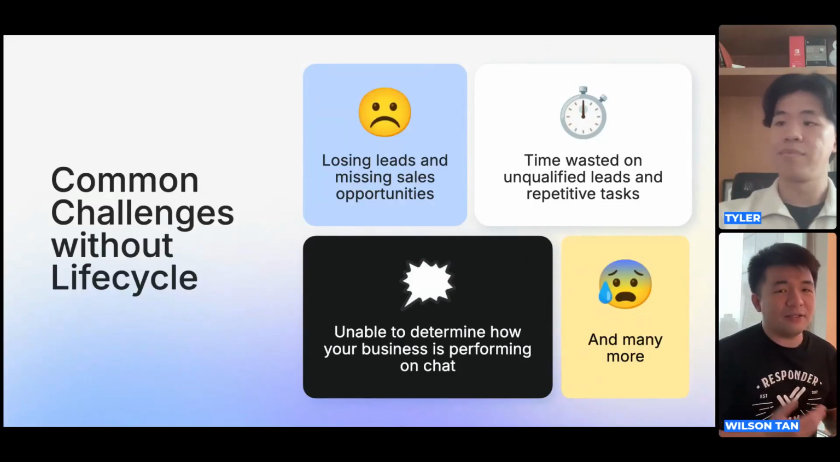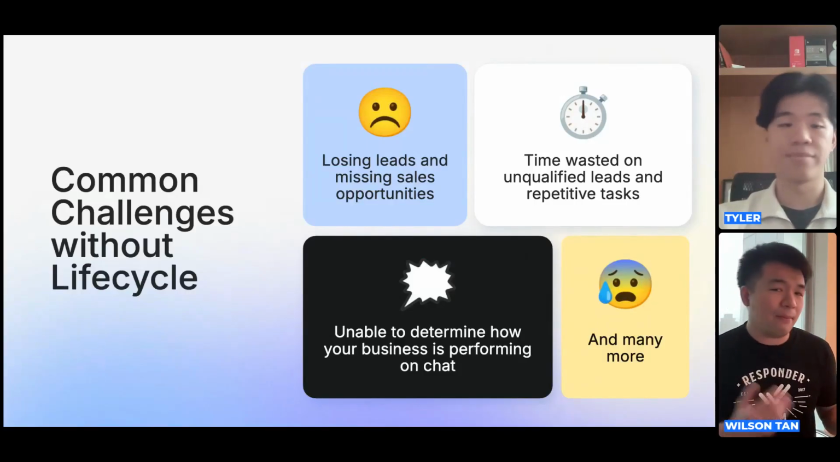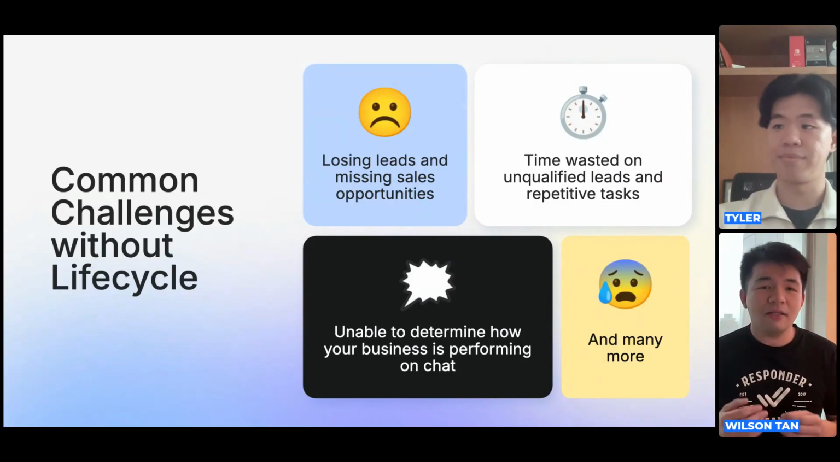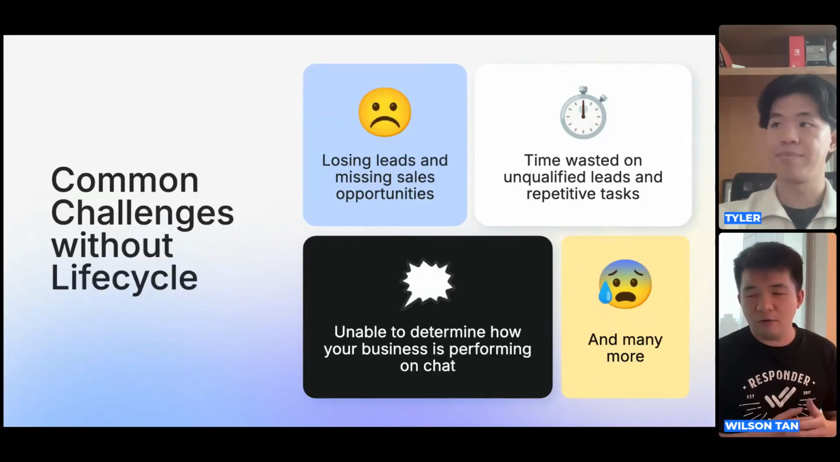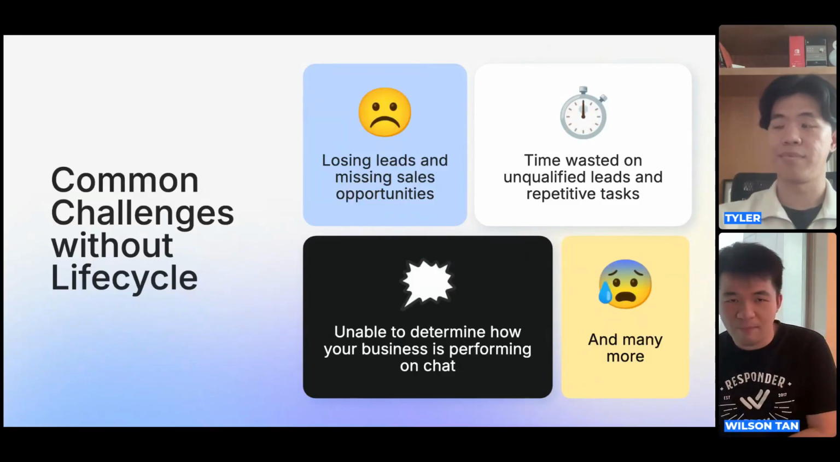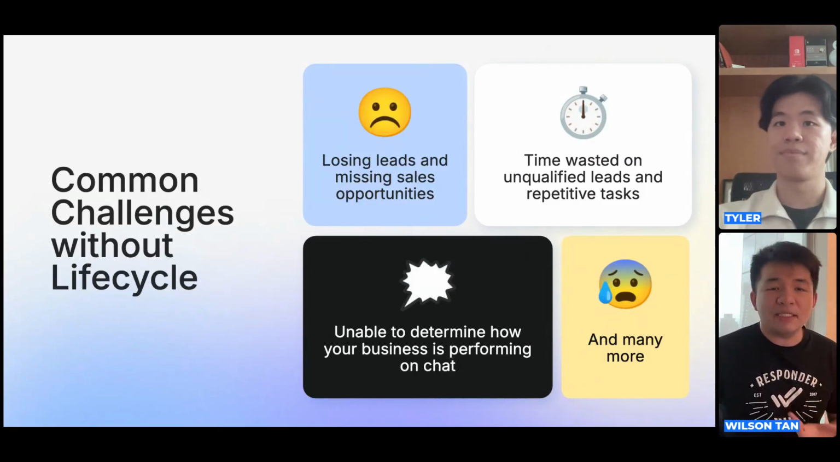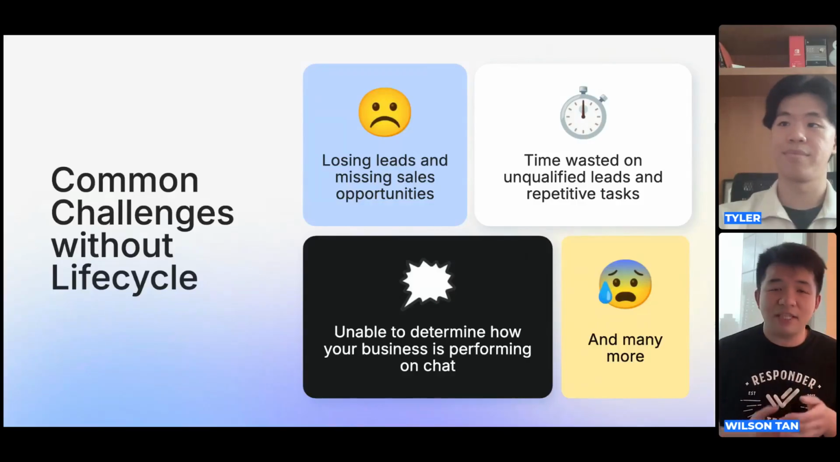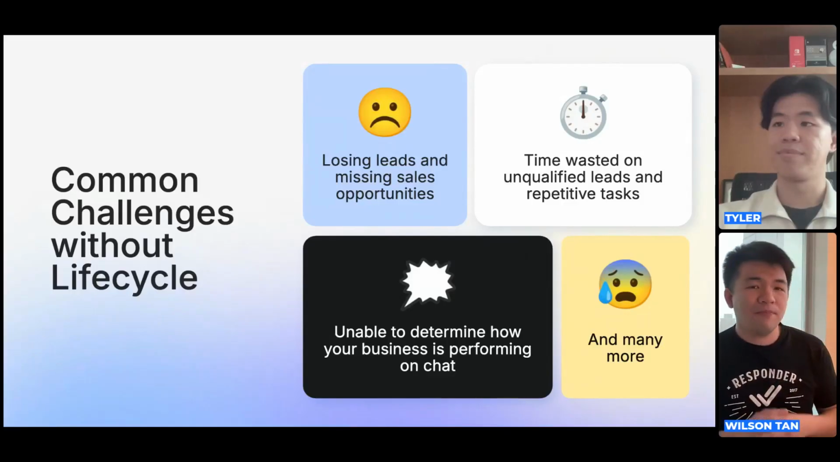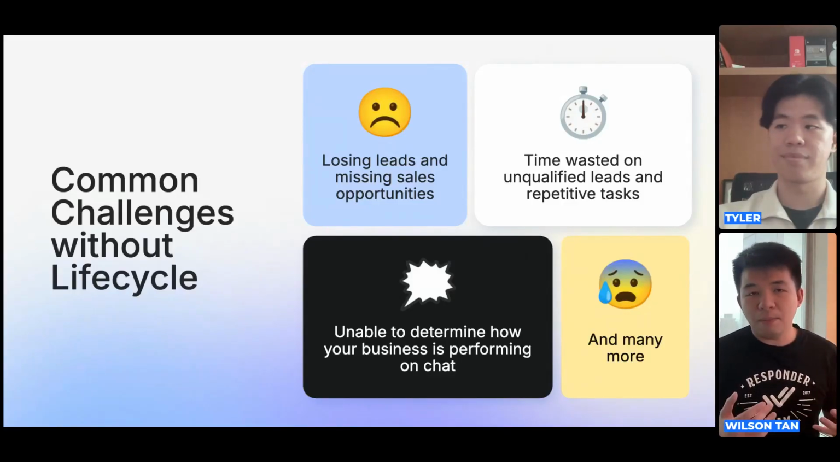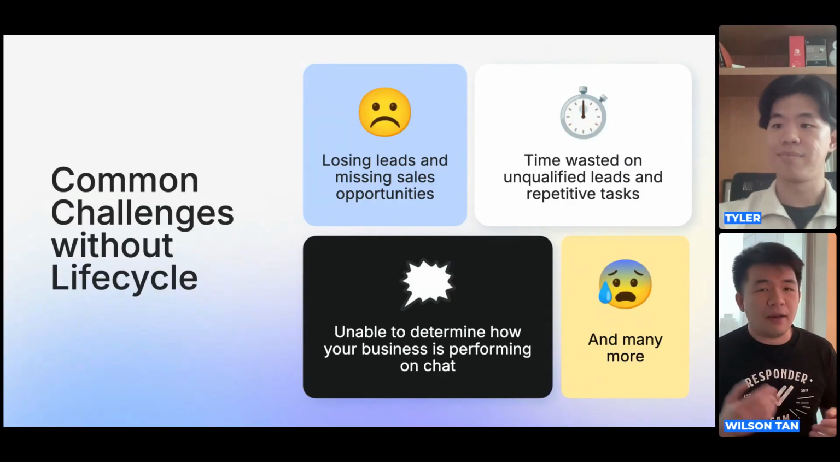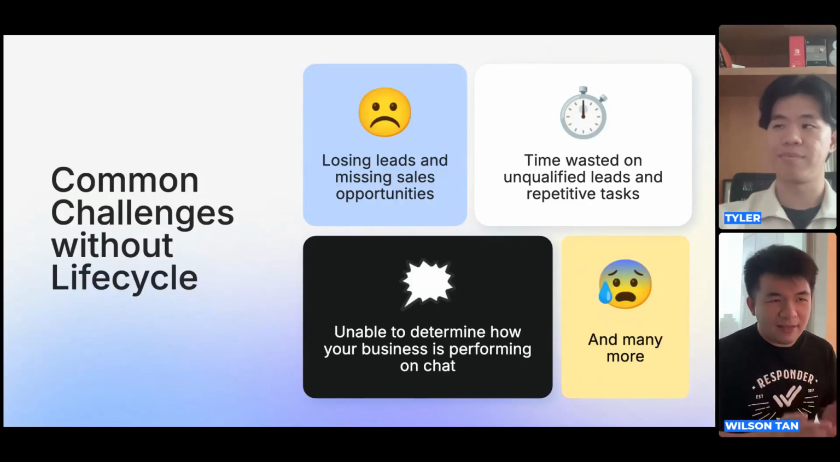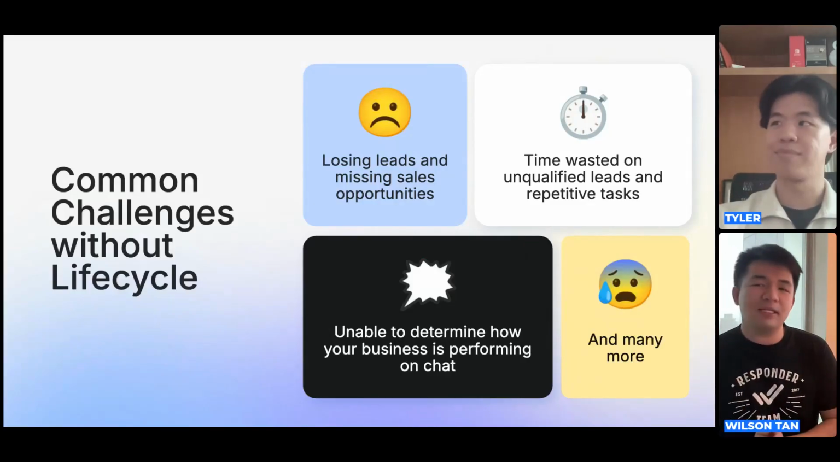So with Lifecycle, it's easier to focus on the customers that matter most and not waste time repeating the same task over and over again between agents, or without knowing what to prioritize, who to prioritize as well, right? And finally, many businesses don't fully understand how their sales processes are performing in chats, especially within the platform. So without data, it's hard to pinpoint what's working, what isn't, and where you can improve. Lifecycle exactly gives you that visibility, right?